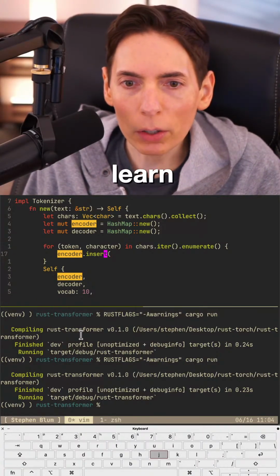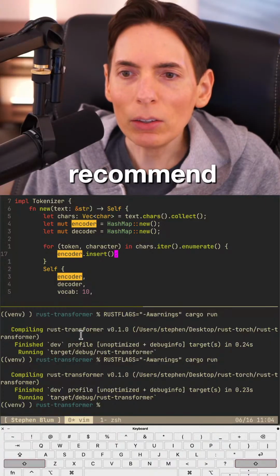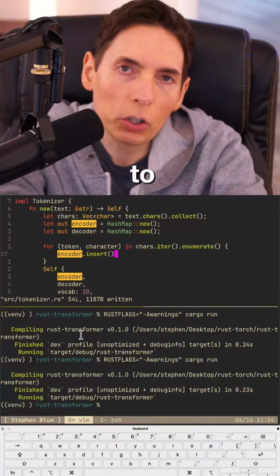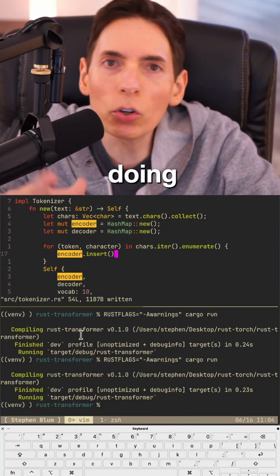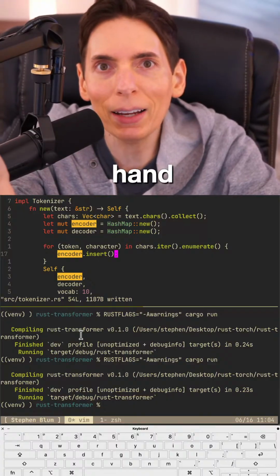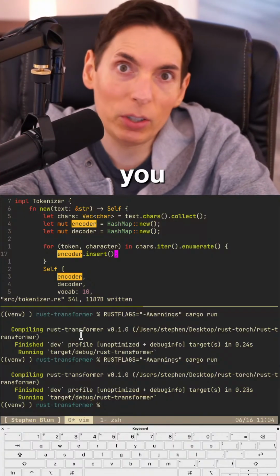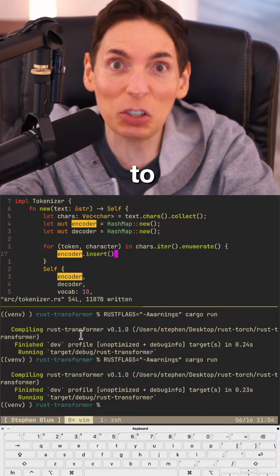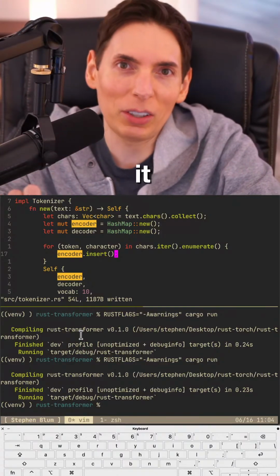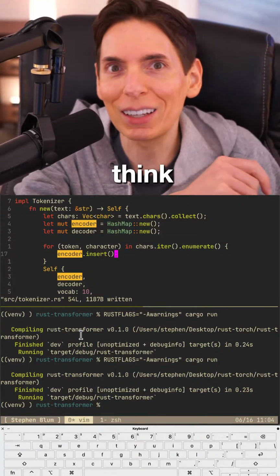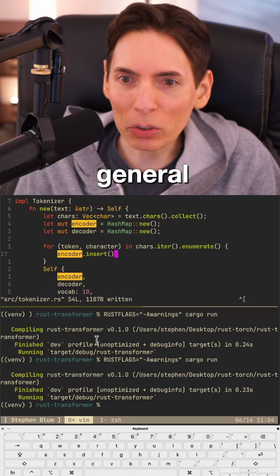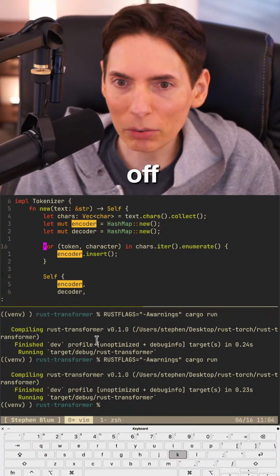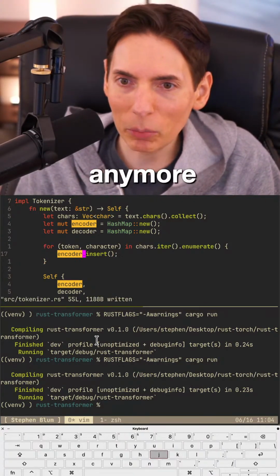Tell me, should I learn Rust? I would recommend, if you really want to. In this day and age, what we're doing right now, typing our code by hand, turns out the AIs will do that for you anyway, right? So what's the point? Do you really need to? You don't need to learn it. You want to learn it. If you want to learn it, then you can learn it, I think, at that point, right? If you have general understanding of architecture, I think you're good off. You don't need to memorize syntax anymore.